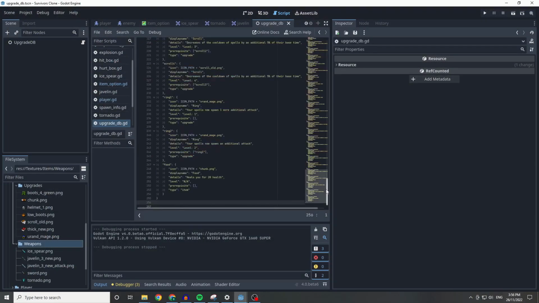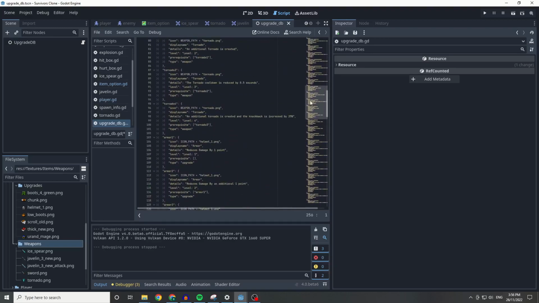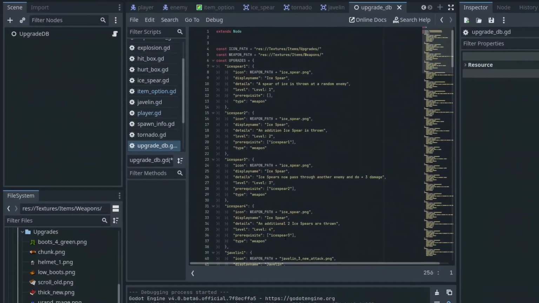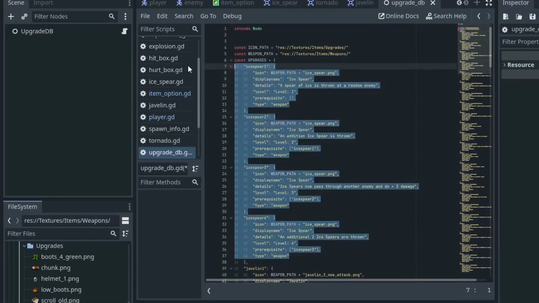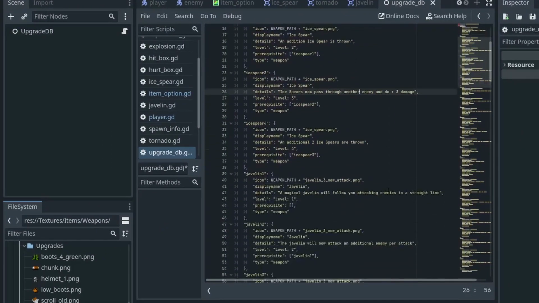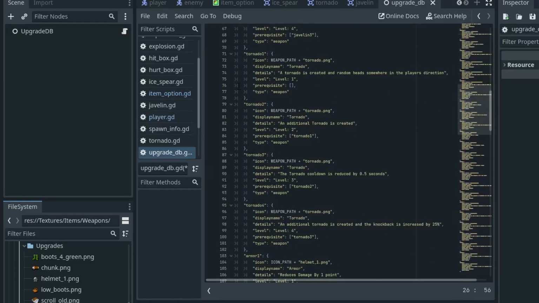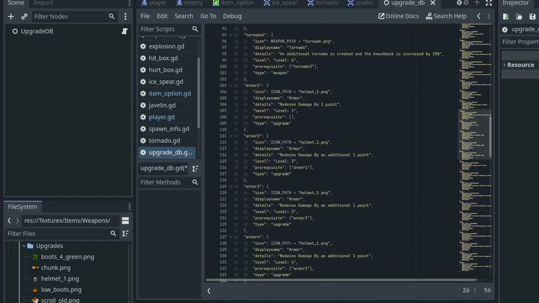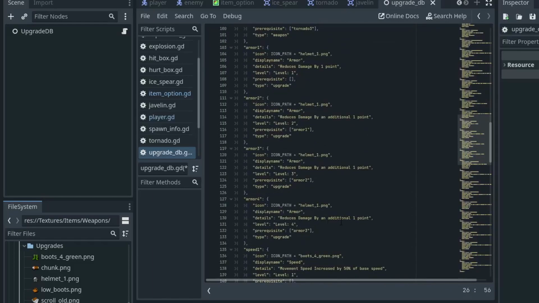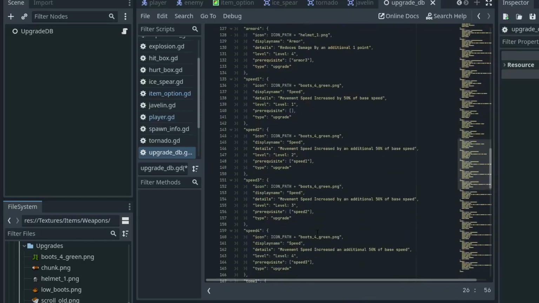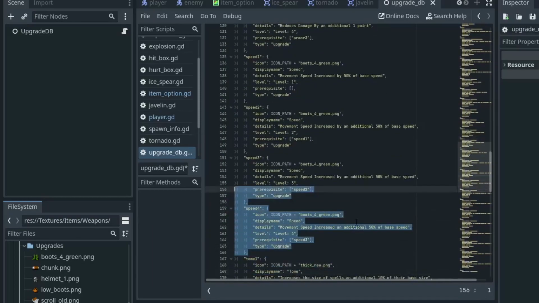And you'll see that we have many different upgrades. I'm just going to slowly go through them. So we've got four different upgrades for ice spears. We've got 4 different upgrades for javelins. We've got 4 different upgrades for tornadoes. You can get armor, which is going to reduce the damage we take by an additional point. We've got 4 speed cases where we increase our speed by a bit.